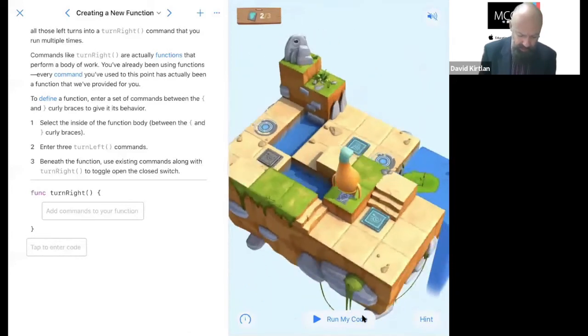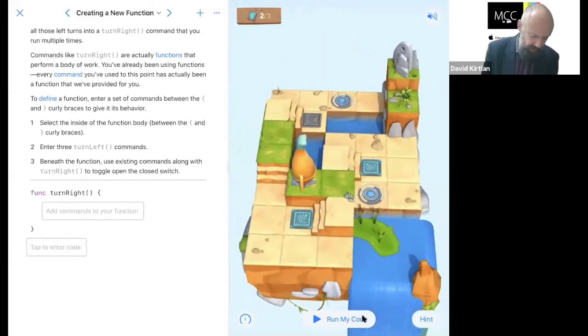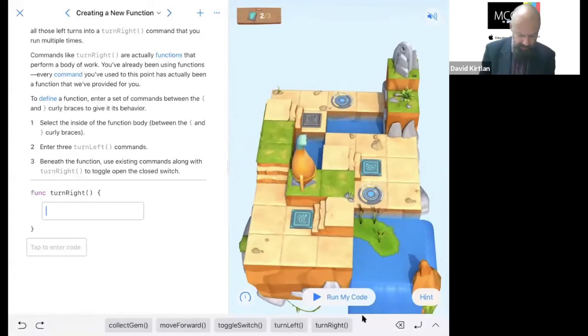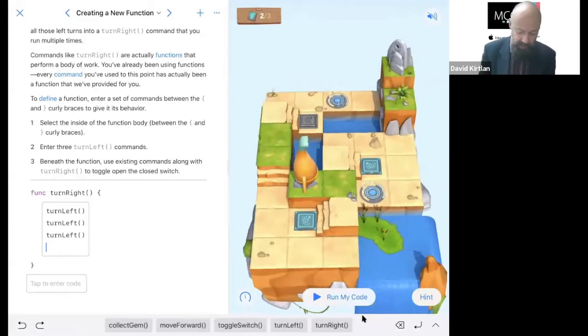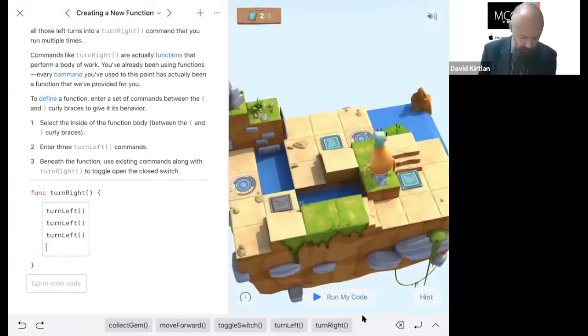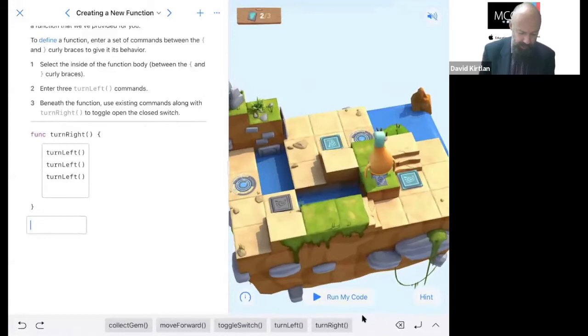So let's have a look. We want to create our turn right function. So let's add our commands in here. And we already know that 3 lefts give the same effect as turning right. So that can be our turn right function. Nice and straightforward. So let's stand behind Byte and let's work out our main block of code now. So we've set our header. Let's put our code together.